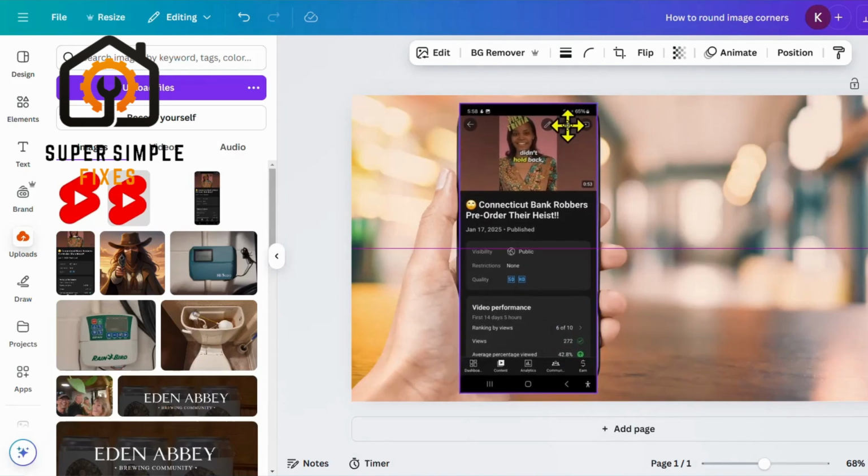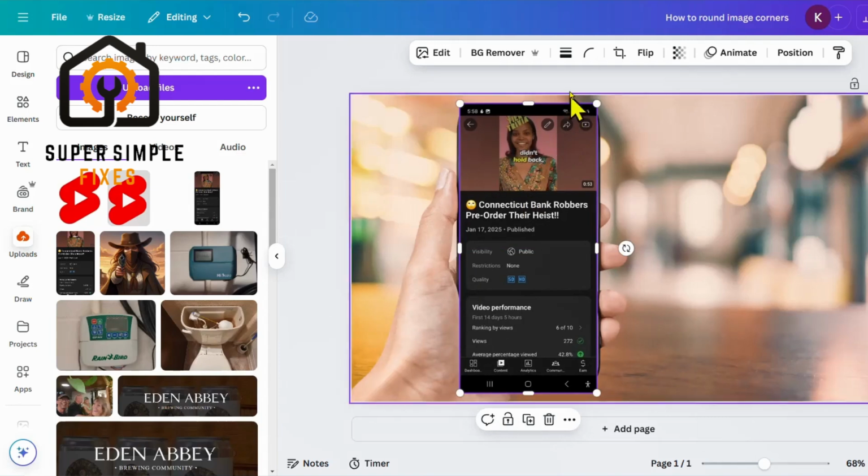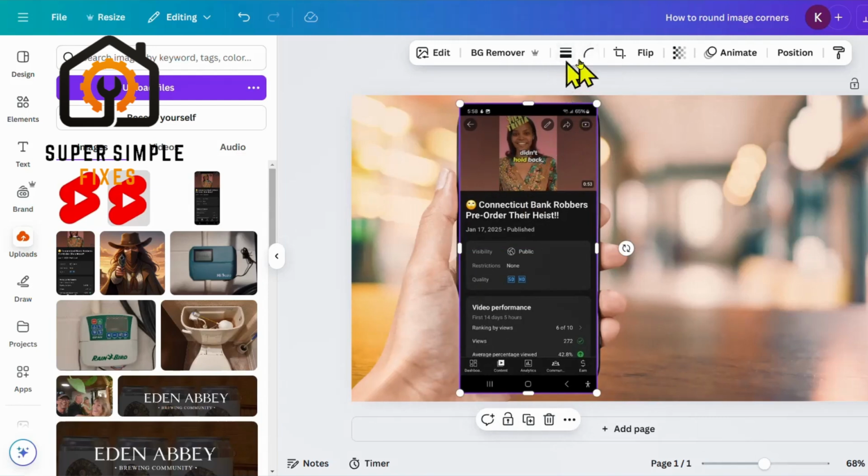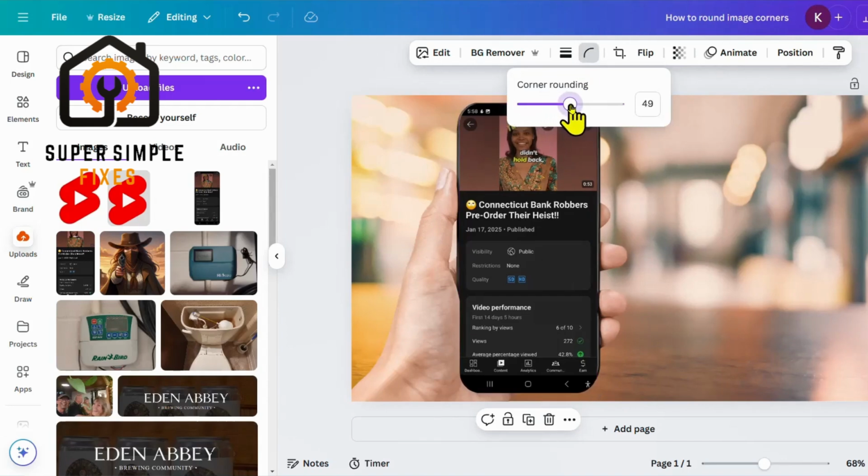So what you want to do is have this selected, and I'm going to hit this little corner rounding function right here. Now when I touch it, it actually says corner rounding, so I hope you can see that. I'm going to go ahead and hit that. As I increase this, you'll see that the corners get rounder and rounder.